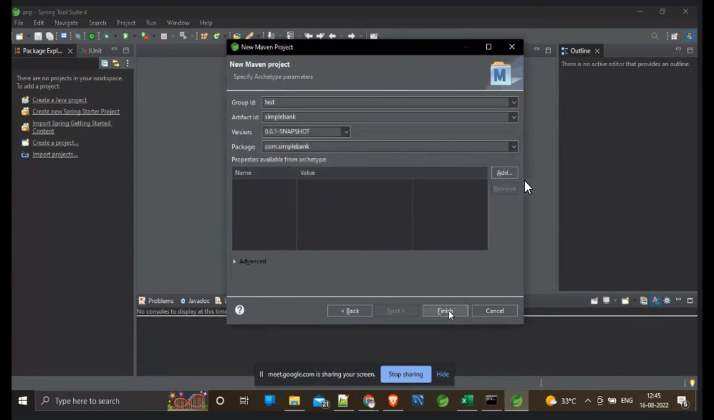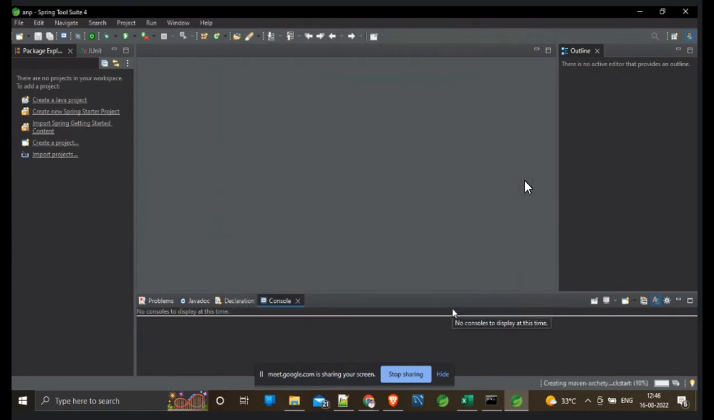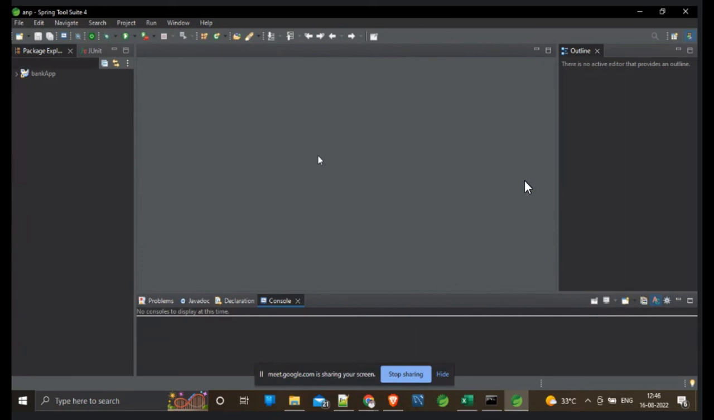I can change the name of this project. Bank application, bank app, com.bankapp. Now I can click OK. So it will configure the bank application for me. Okay, so we successfully loaded our bank application.